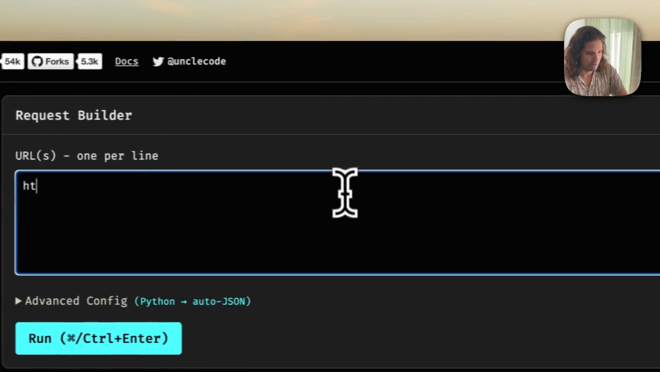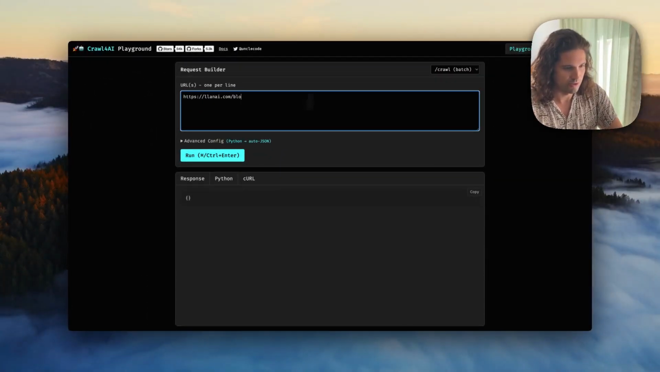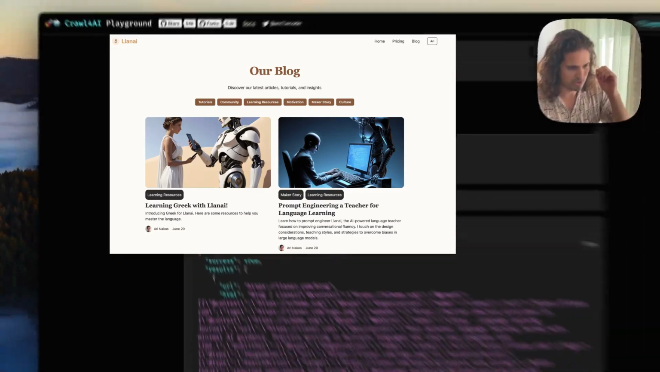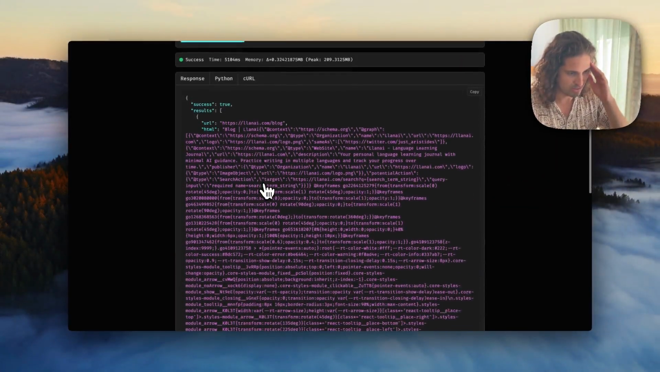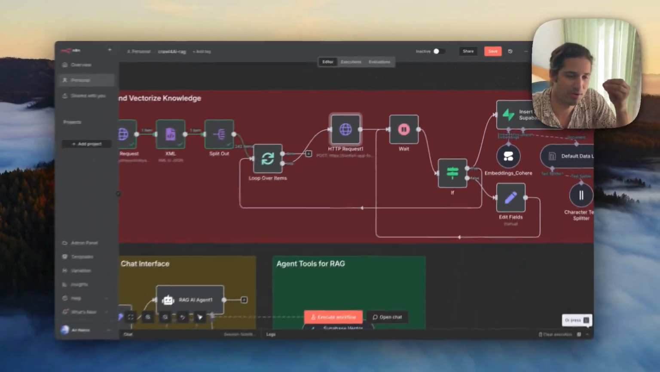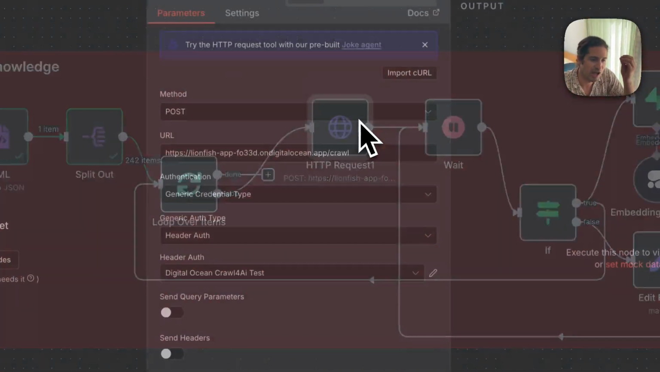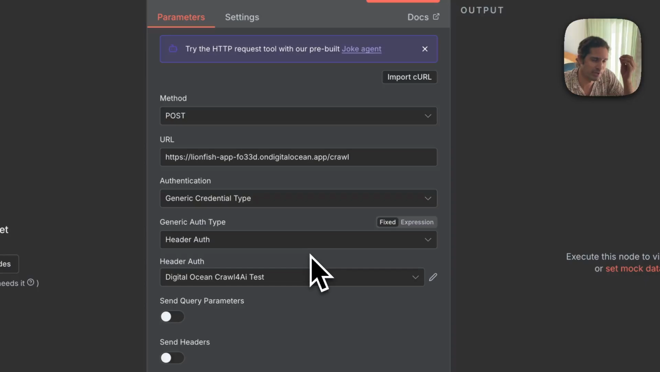It works. I'll try one of my websites, and let's see what it comes up with. In this case, you can see the website itself. All right, now that we have this crawler working, we need to establish the authentication credentials. I've already done this, but I'll show you how to do it as well.